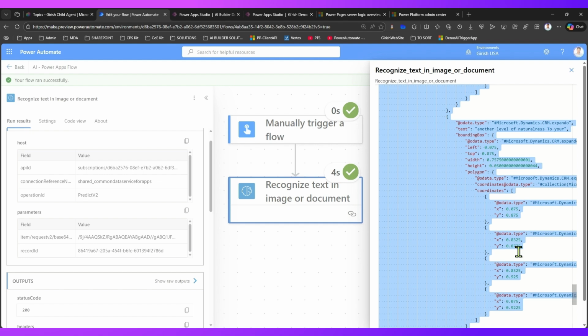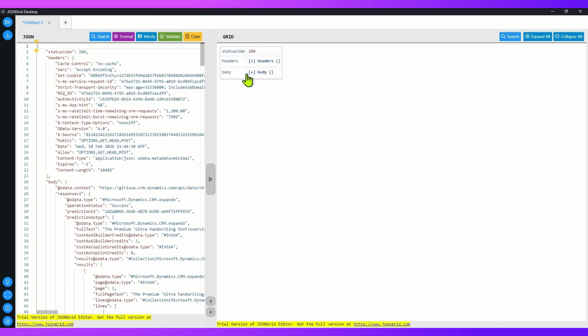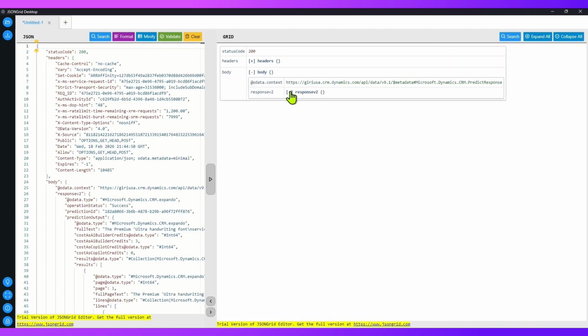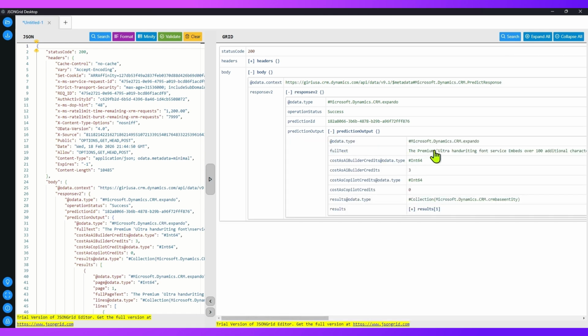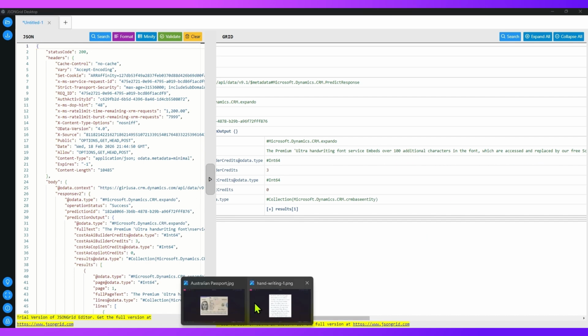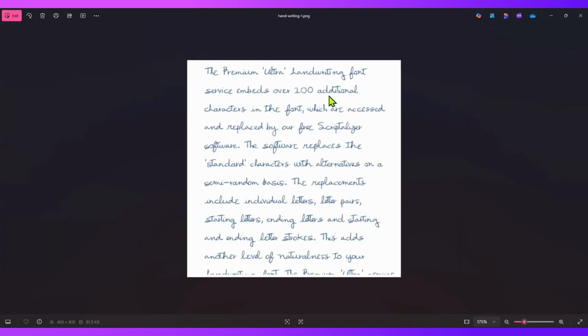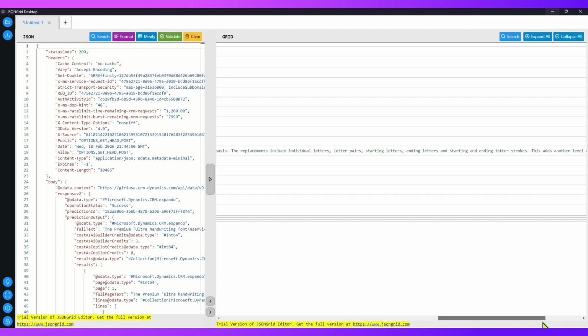So I'll just copy this and put it in the JSON grid desktop and see the body response v2. Then we have prediction output. It has given me the entire full text. So if you see, it has given the full text. The premium ultra handwriting font service embeds over 100 additional characters in the font, and it has done a good job. And you will get the complete text. If you want, you can get it from there.